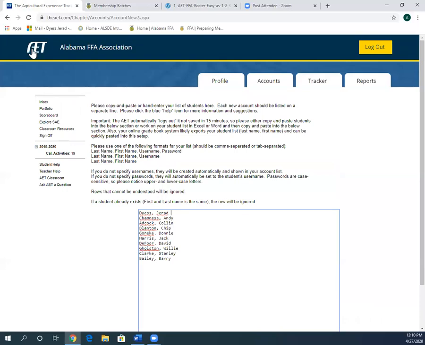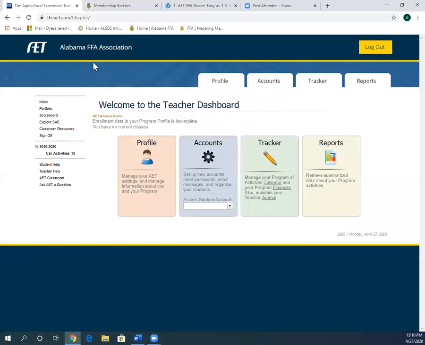Make sure that when you're doing that, I've seen some schools that had some of their students in all caps, and that also would make it duplicated. If it's in all caps one time and written with just a capital for the first name and last name the next time, that's going to cause it to duplicate. So be sure and check those.